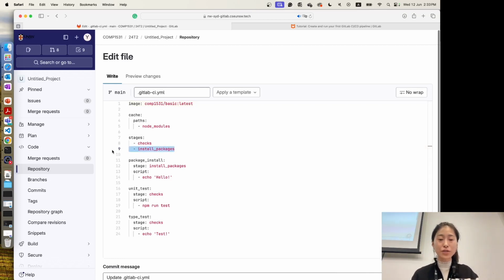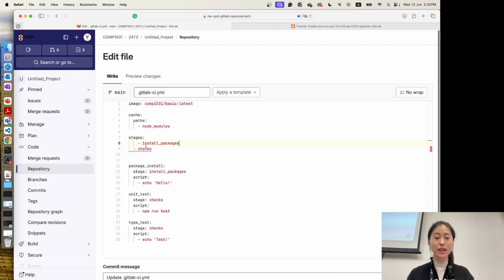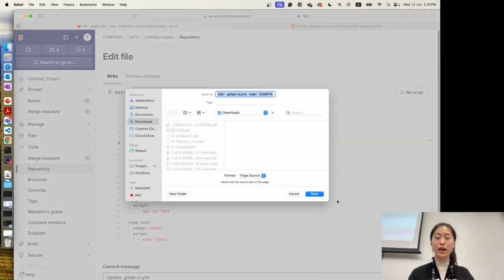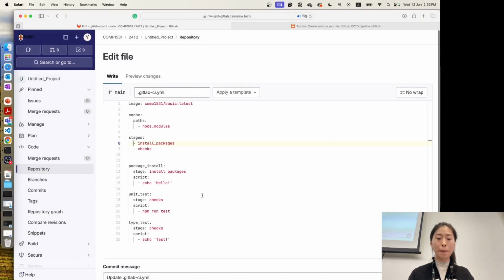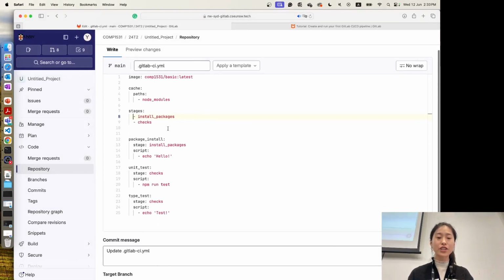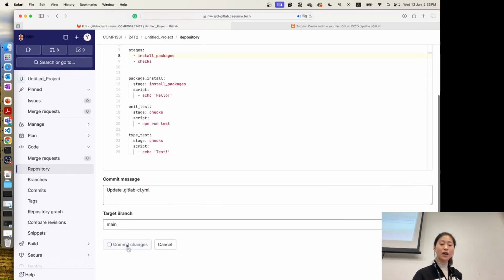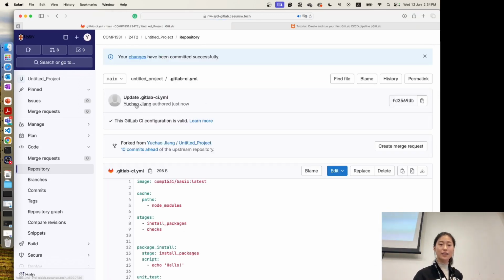Okay, before we do that, another thing that I want to change here is I think we should install packages first before the checks. To do that, you can just change their order here. You notice that whenever there's a syntax error, it will identify it for you. And if you change their order in the stages, they will run following the order that you set.